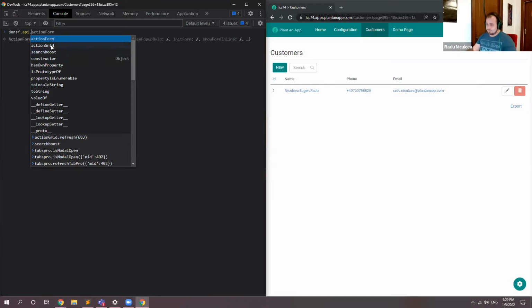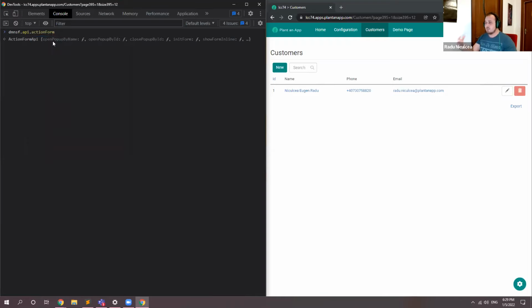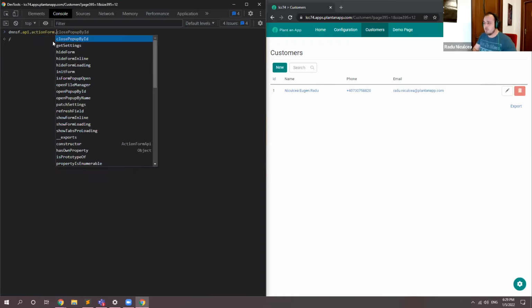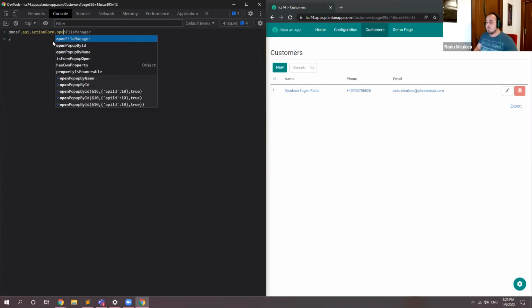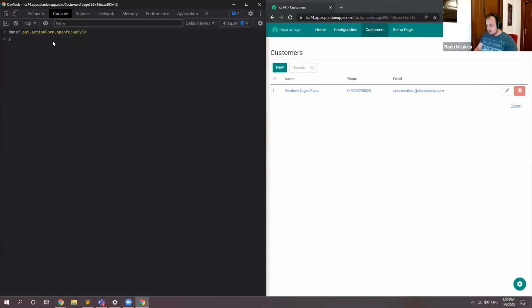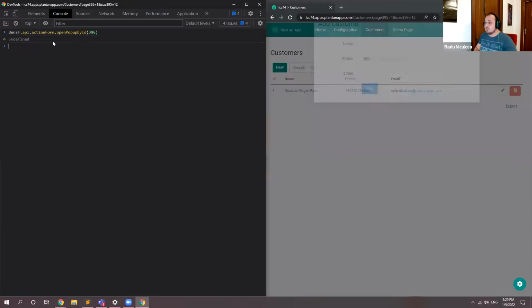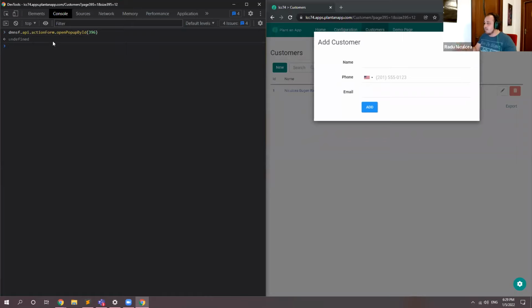So the idea is that you can go and say, action form, all right, and then what do I want to do? I want to open a pop-up by the ID, right? So I just pass the parameters needed to open this modal, right? So 396 was the first one that I needed. So I just open it on the right side with JavaScript. I didn't need to push the button. I have interacted with it like this from here.